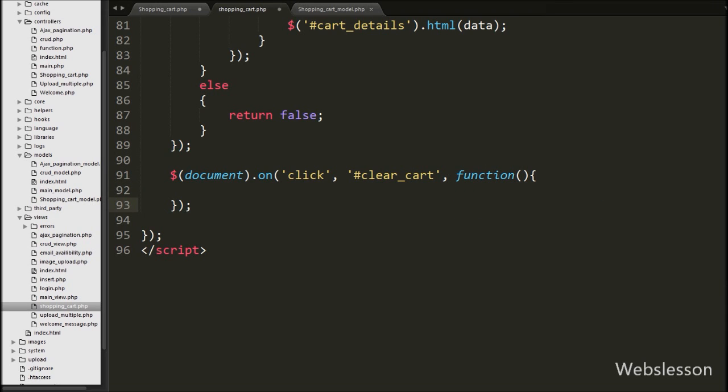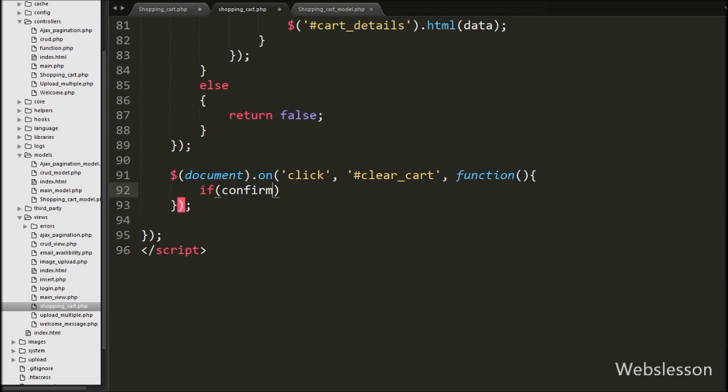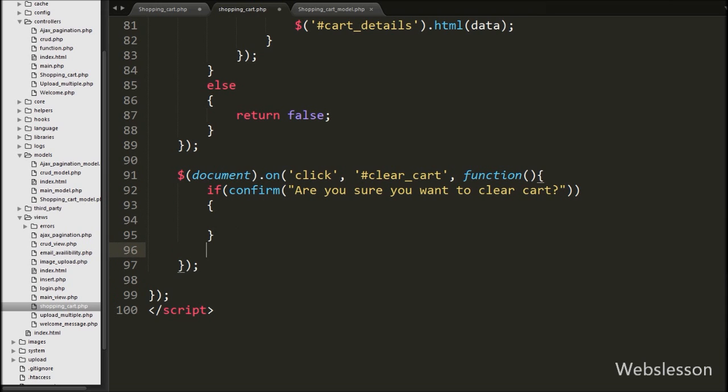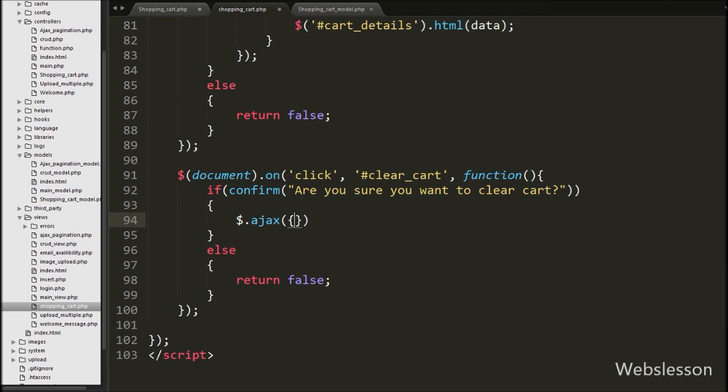Under this we write an if statement, and in the condition we write confirm with a message like are you sure you want to clear cart, with OK and cancel buttons. If we click on the cancel button, it will execute the else block of code, and under this we write a return false statement, that means no action is performed. But suppose we click on the OK button, then it will execute the if block of code.